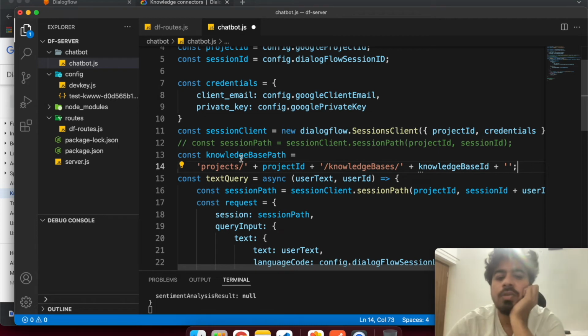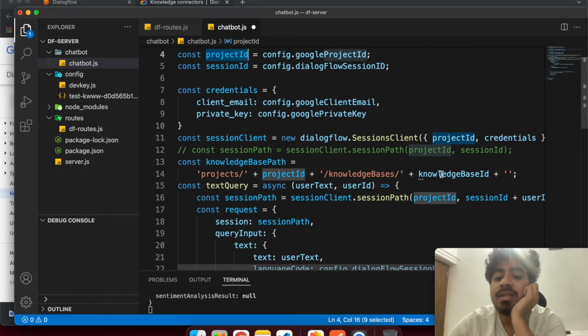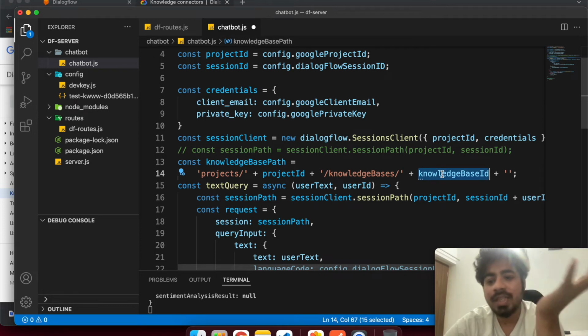So we need to figure out what this project is. We need to provide a project ID. Where is the project ID? Oh yes, we already have it. Perfect. Then we need a knowledge base ID as well. How do we get it? How do we get this knowledge base ID?